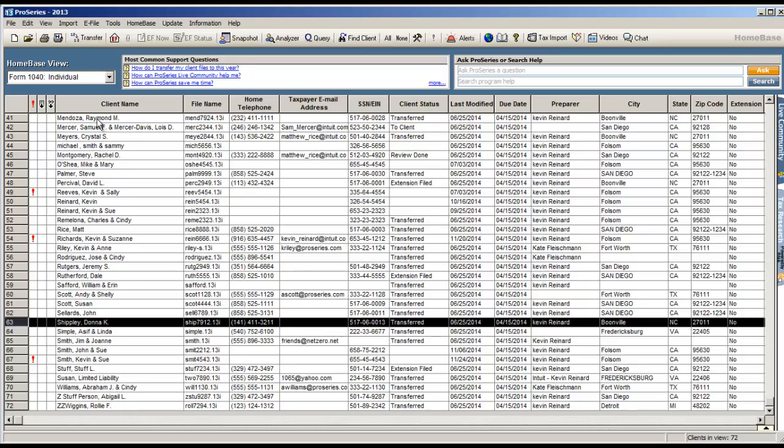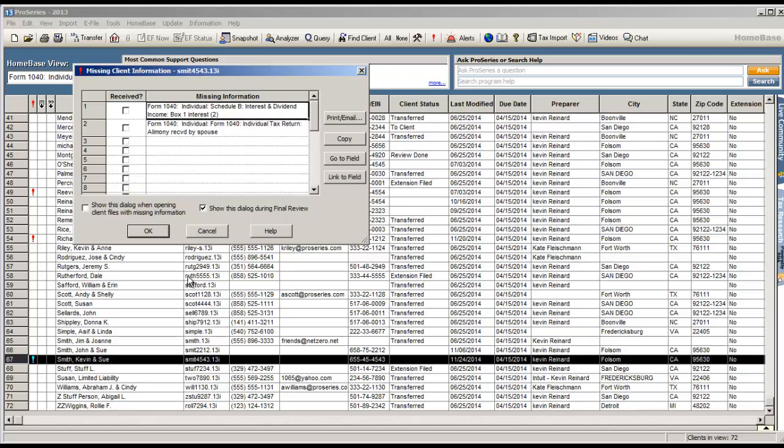All you have to do is look at the client list, go over to the left, double click where it says Kevin and Sue Smith. You don't really even have to open the return, just double click the red icon and we will bring up the list of missing informations directly on the front screen without having to actually open each return to determine it.